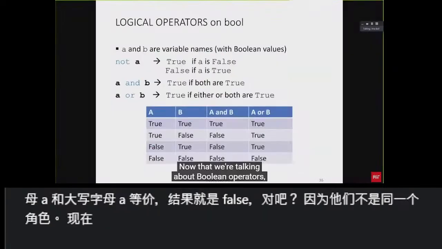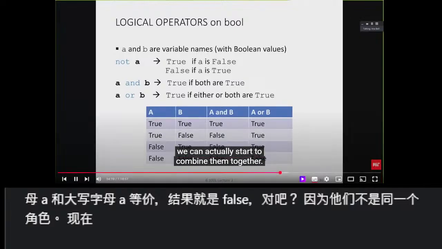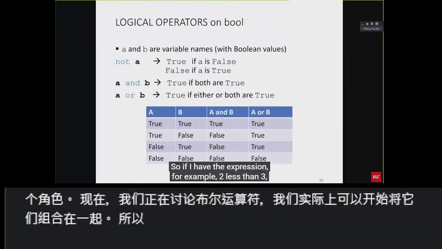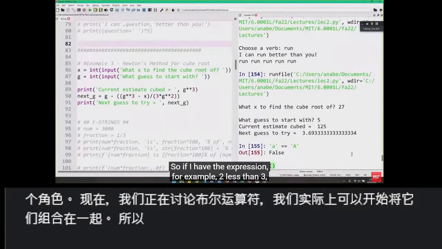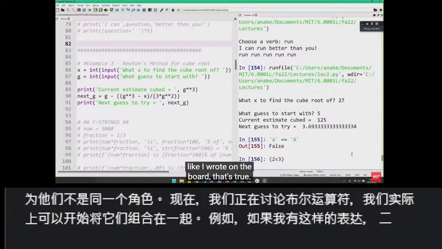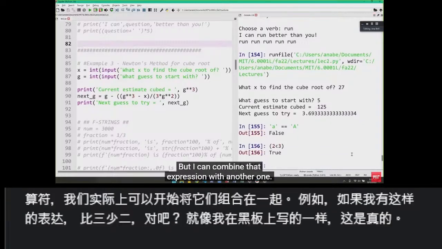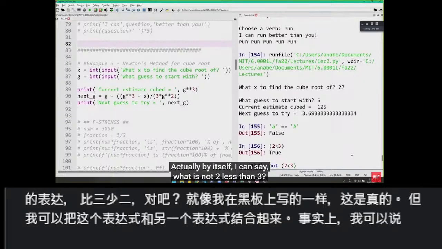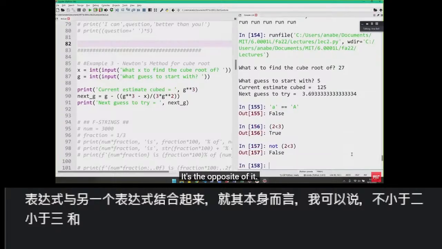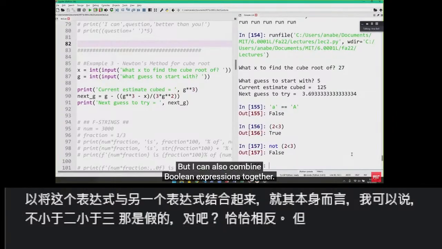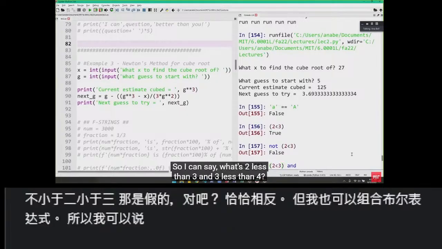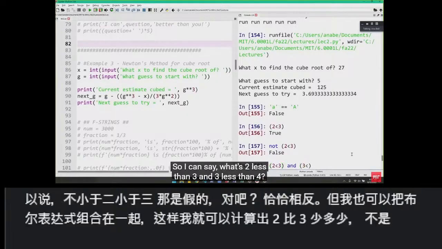Now that we're talking about Boolean operators, we can actually start to combine them together. So if I have the expression, for example, 2 less than 3, like I wrote on the board, that's true. But I can combine that expression with another one. Actually, by itself, I can say what is not 2 less than 3, and that will be false, right? It's the opposite of it. But I can also combine Boolean expressions together. So I can say what's 2 less than 3 and 3 less than 4.